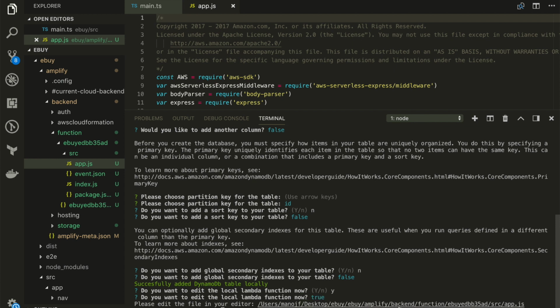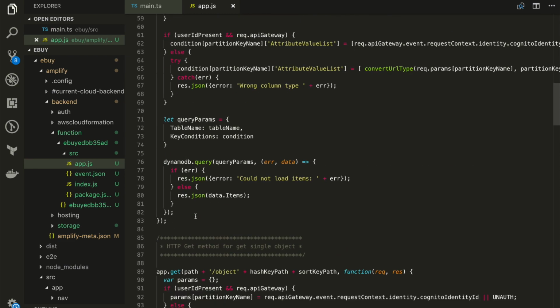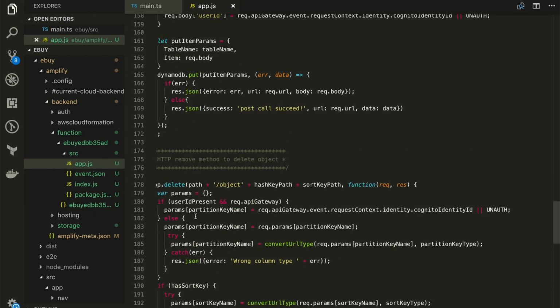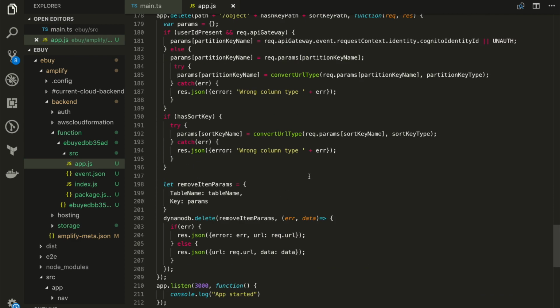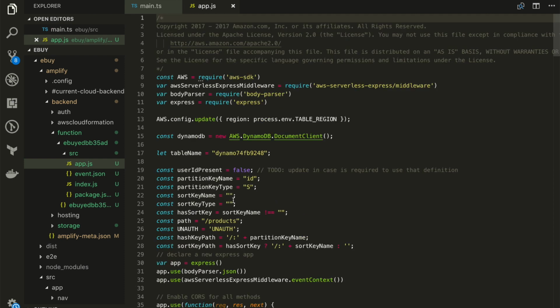That is located in Amplify backend functions, in the source directory, app.js file. Now it has already opened it. Let me quickly show you guys. So this is our Lambda function code. As you can see, it has created all the method stubs and some sample implementations as well. If I scroll up, you can see it's using AWS Serverless Express middleware. Now, this is the one I told you earlier.